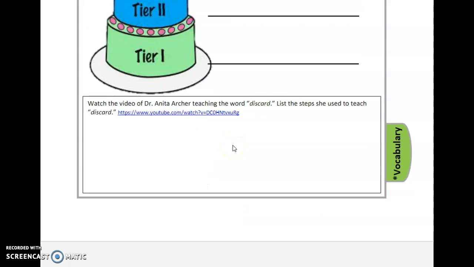On the bottom, you'll notice there's also a box about watching a video about Anita Archer teaching discard. When you watch and open up the link, you'll need to just watch her teach the first word, discard. It goes quick, and I want you to write down all the little, minute steps she does to teach the word discard. Put them in that box right there.